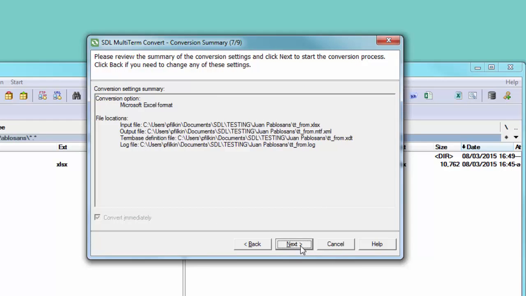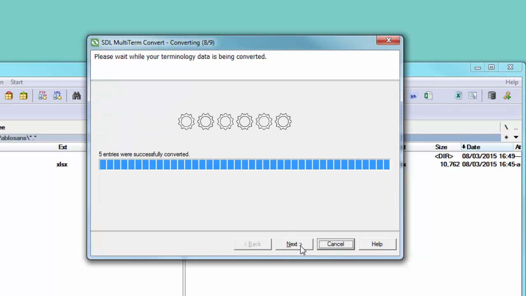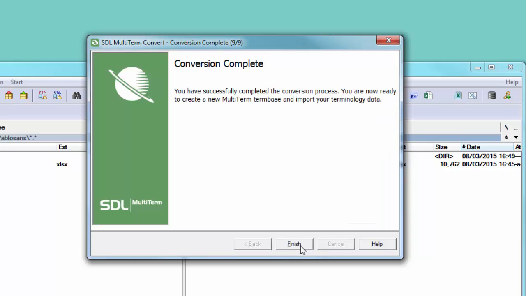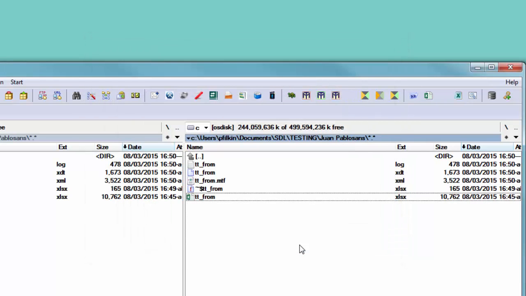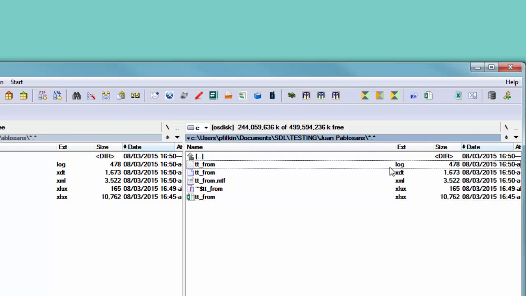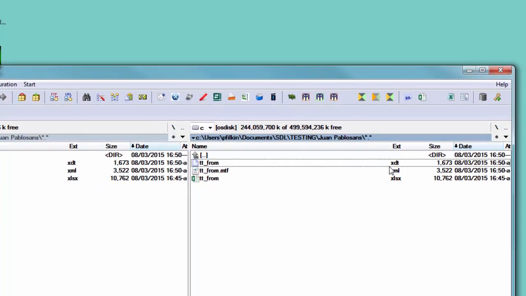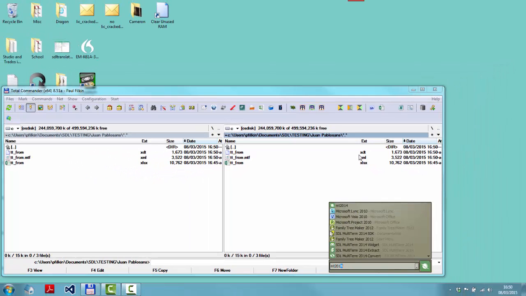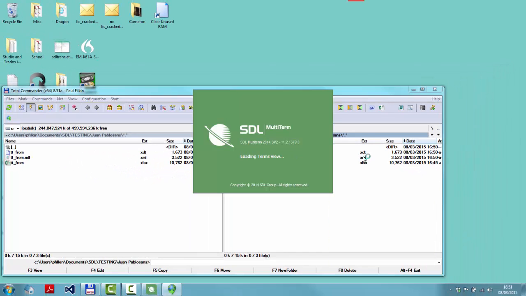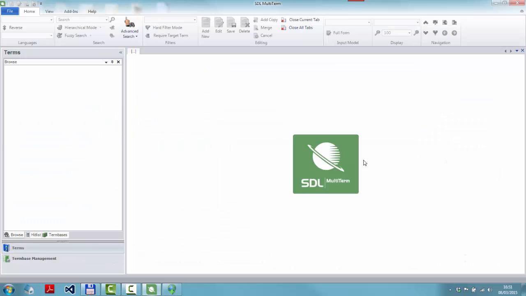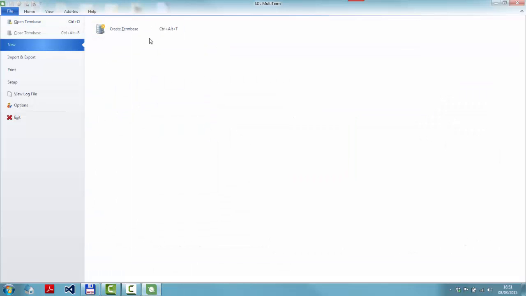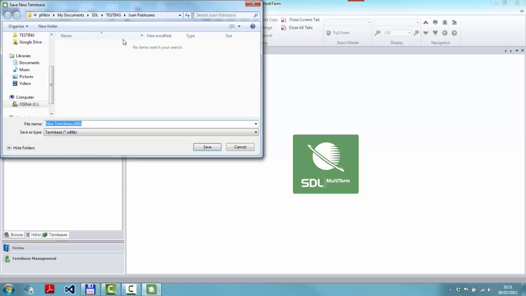So I'll go next, next, next, and finish. So I'm going to delete the log file because I don't need it. There's no problem. So there's my XTD, there's my XML. So now I start up MultiTerm 2014, and I'm going to create a new term base just using that XTD.